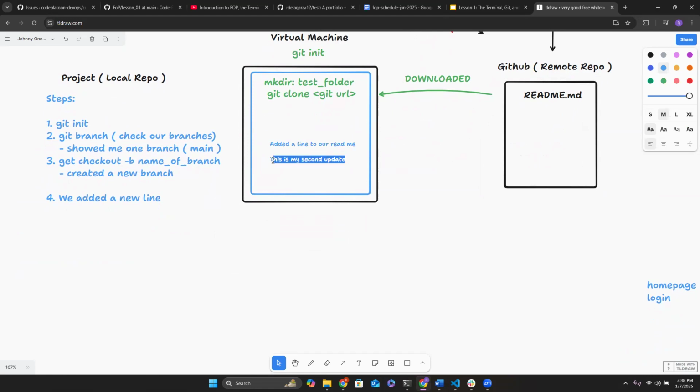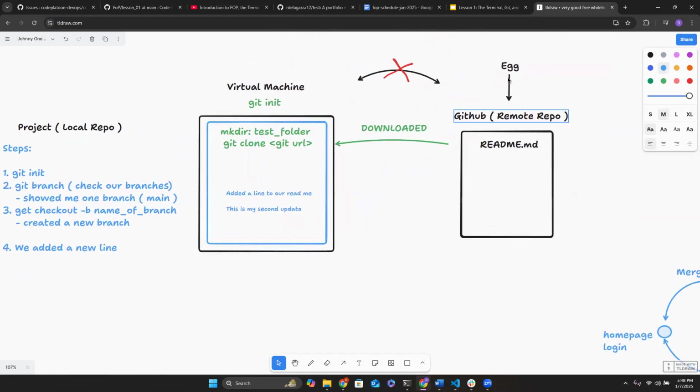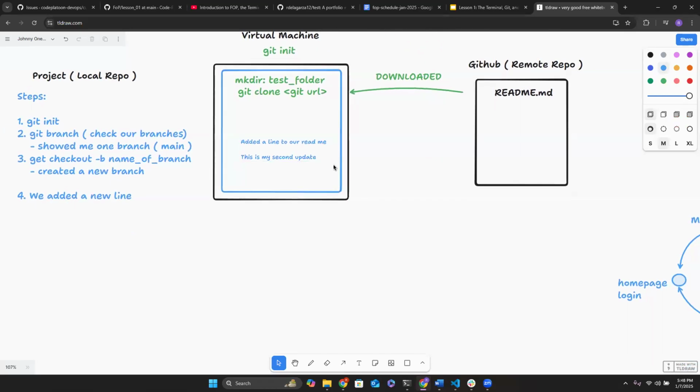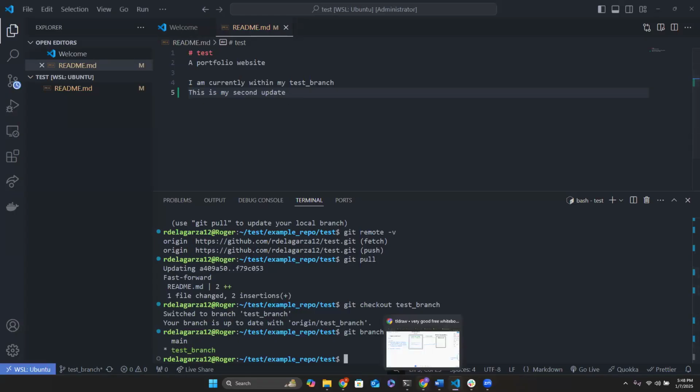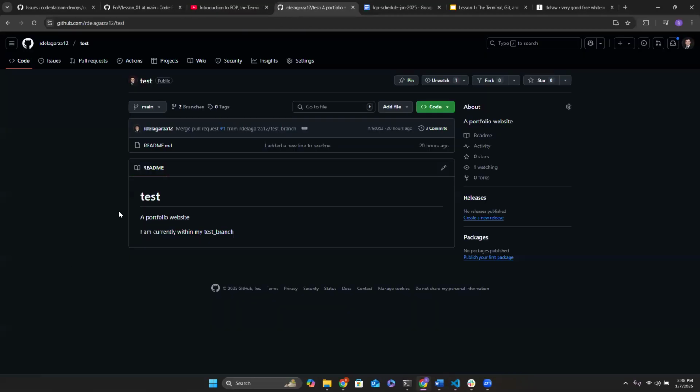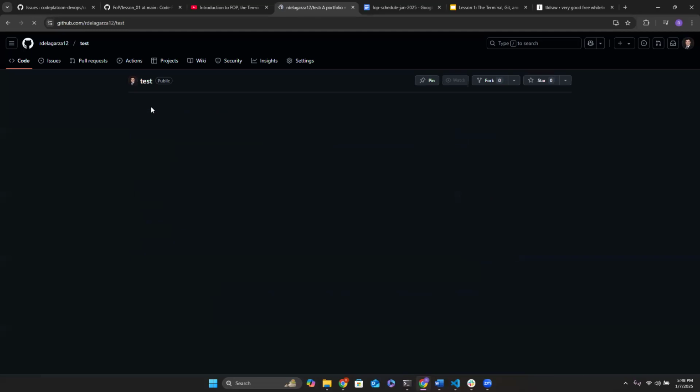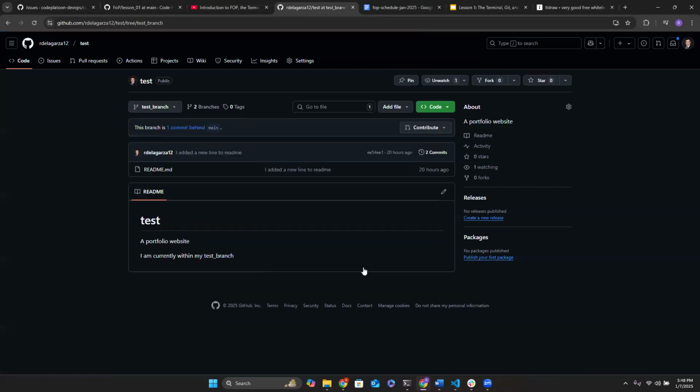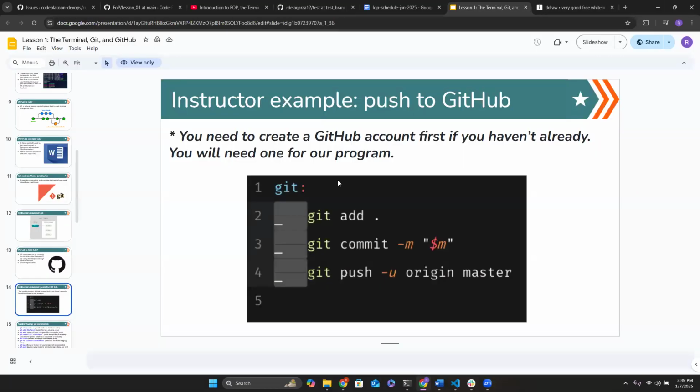This right here is now something new that my remote repository isn't tracking, right? I want to make sure that I can send that new change up to GitHub. Because I made a change here, but if I check my test branch on GitHub, my test branch does not have that change, right? I have to manually send these changes up to GitHub. And to do that, we utilize these commands.